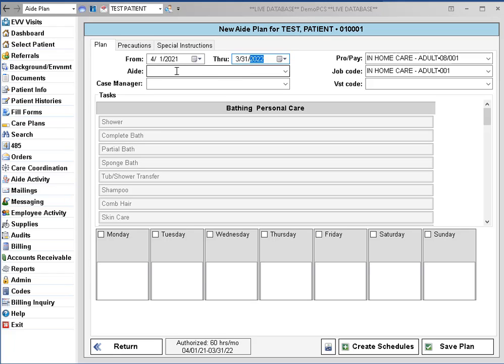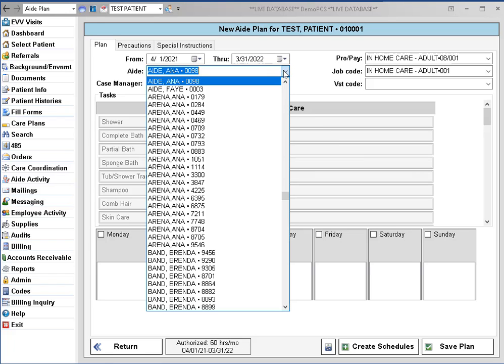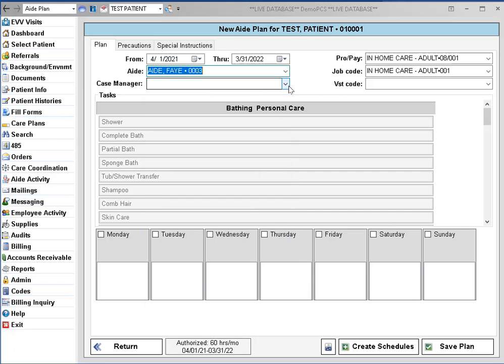Next, we're going to select the assigned aide for this patient. You can type in the patient's name, or you can use the drop-down list to locate the aide and select them. Next, we'll select the office case manager. This is usually a nurse assigned to oversee the patient from your office.